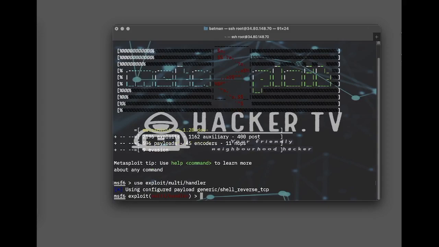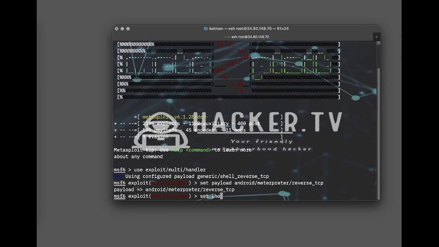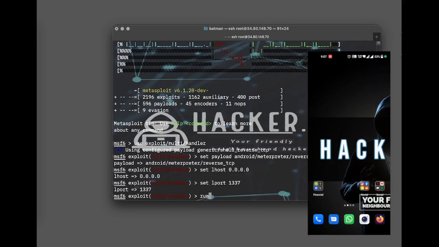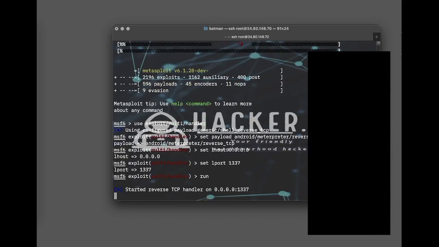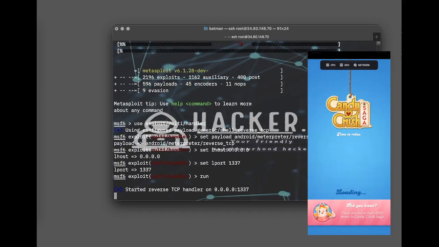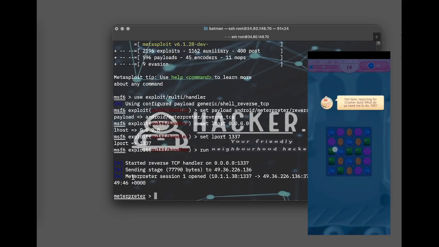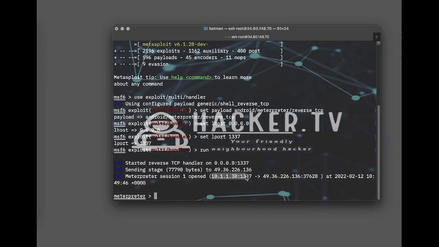Now inside this we'll need to configure the options. The first one is the payload. Since we are using Android, we'll configure the Android Meterpreter reverse TCP payload. That's it. And we'll set the options. Now that it's configured, we can run this, and meanwhile on the other side I'll try to execute the application. Now that the application is executed, we can see that we have a reverse shell from that particular machine to this particular IP address.